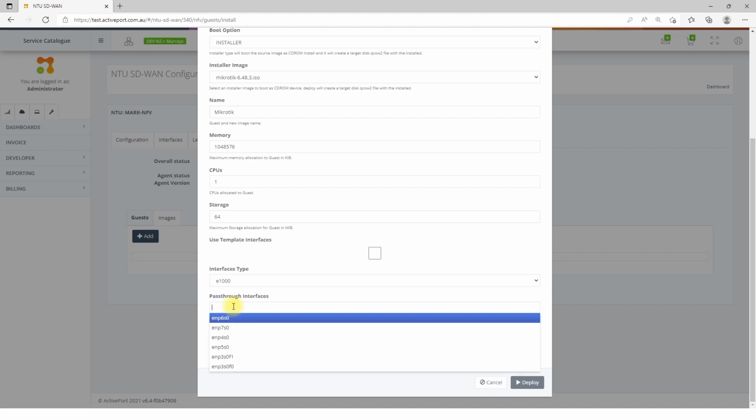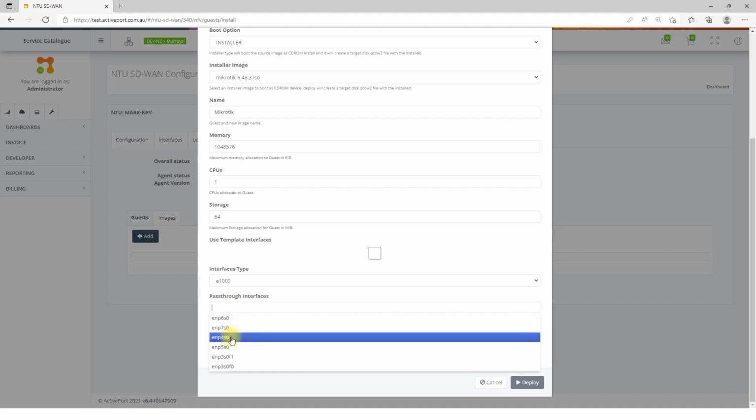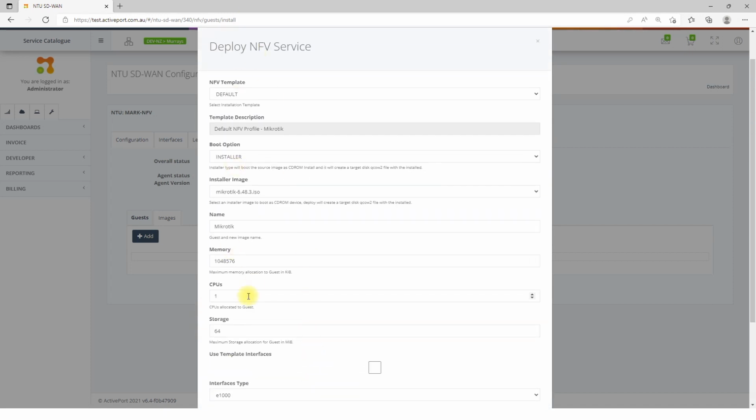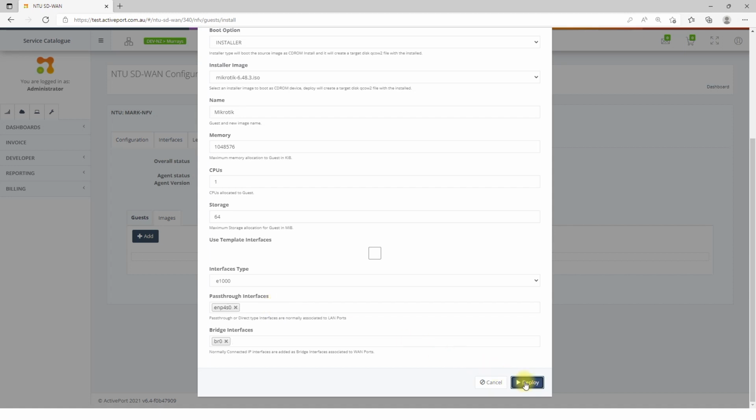What this pass-through interface gives you is really the LAN. This is the LAN interface of this firewall, and then the bridged interface, which is really the host chain interface, is connecting it into the SD-WAN software. So I mentioned those at the start. And when you're ready and you've got your particular profile set up, you just go deploy.